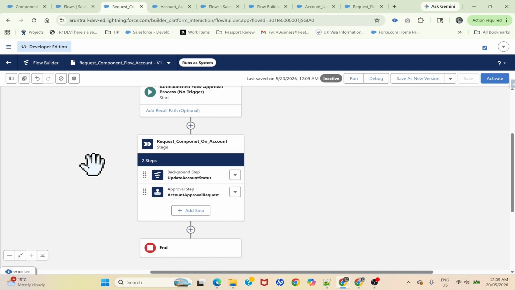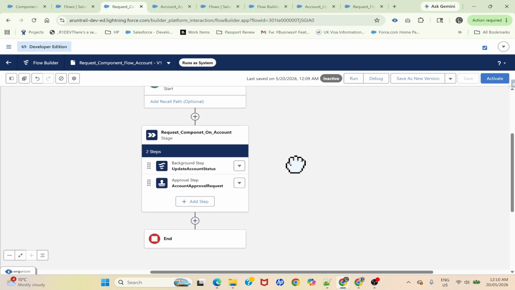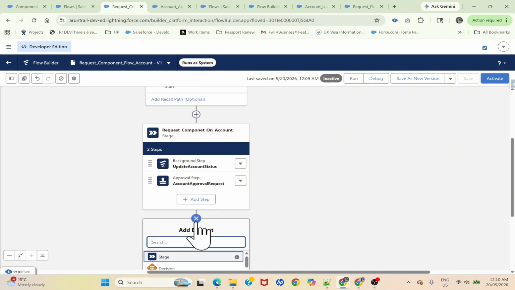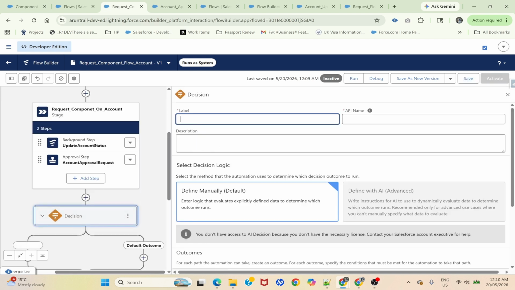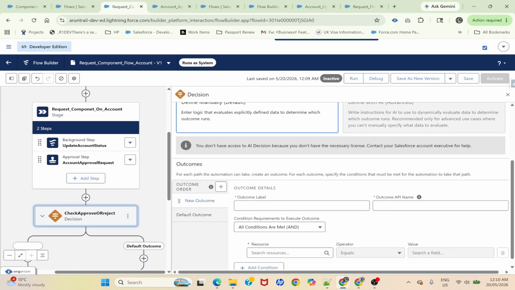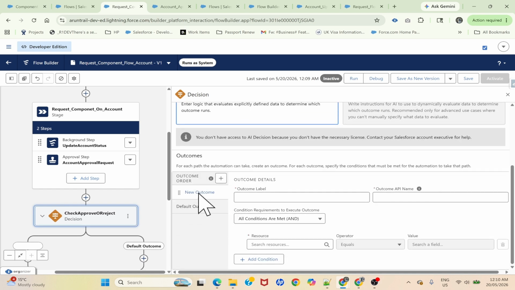But now what I want is, when the approver rejects or approves, to update the account status field to approved or rejected. So click on add element again and add the decision element. Now we will see what response we receive from the approver. For the decision, let's give the name reject. We will add the conditions approve or reject. First, add the condition is approved.